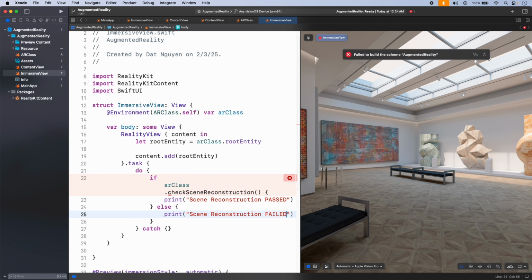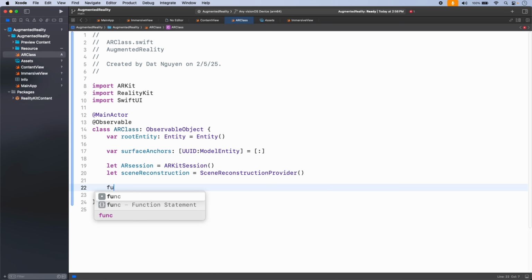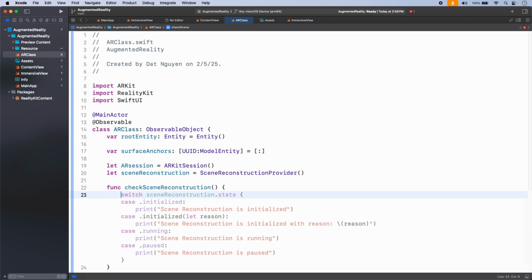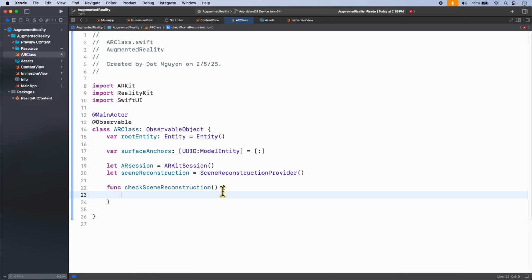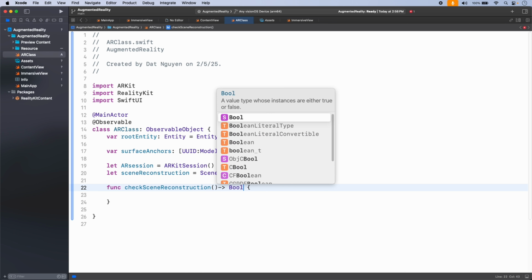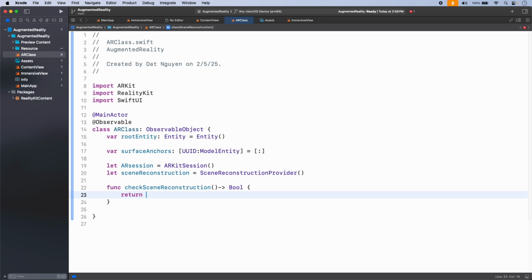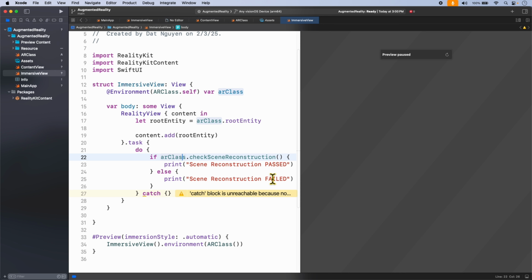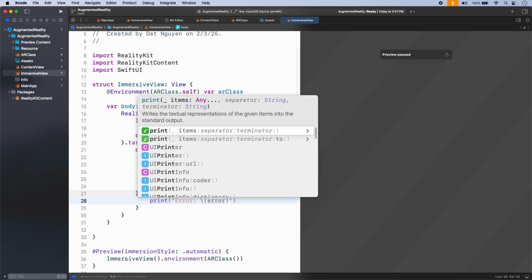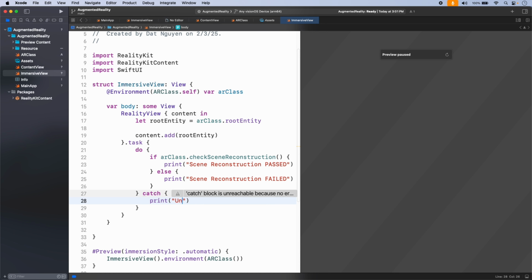Let's go to AR class to create the checkSceneReconstruction method. Create a function called checkSceneReconstruction that returns a Bool. Inside the function, return SceneReconstructionProvider.isSupported. Go back to immersive view. In the catch, we will print unable to start scene reconstruction with an error.